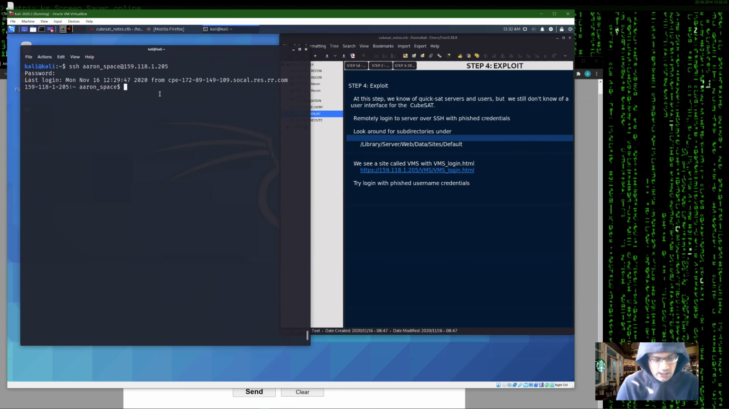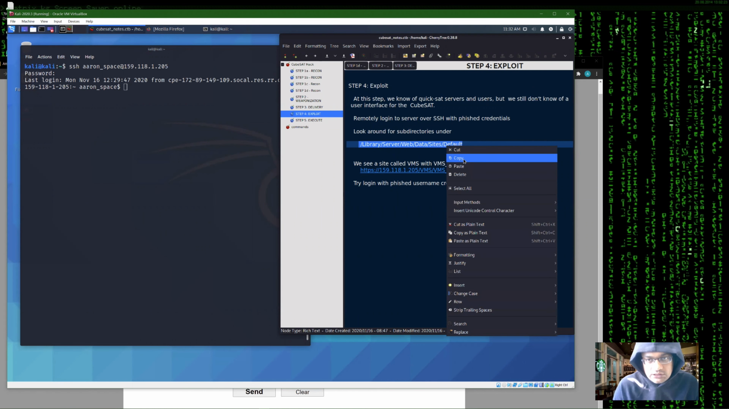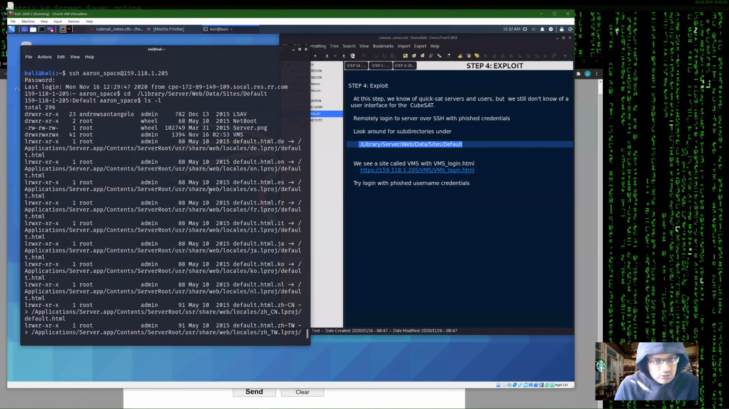Oftentimes, system misconfigurations may allow non-privileged users to read information that they should not be able to read. For example, recall that we had collected this directory about the web server in our initial probing. Let's see if we can actually access that directory as Aaron. So if I just paste that directory, it actually allows me to go into that directory. And if I look here, I can see the entire directory structure.